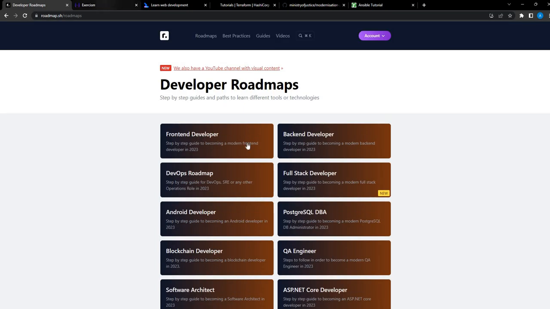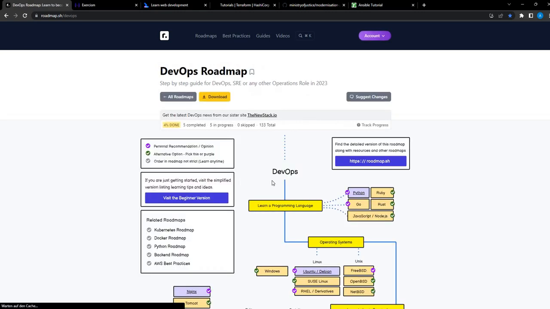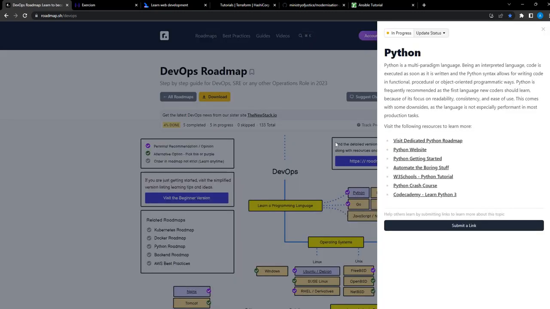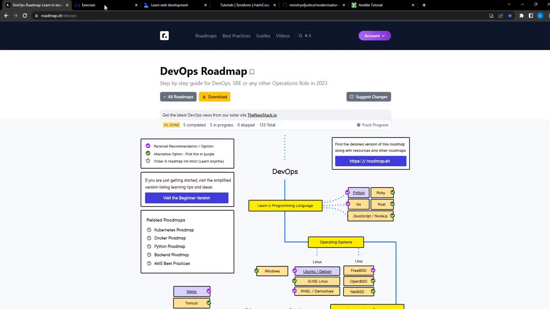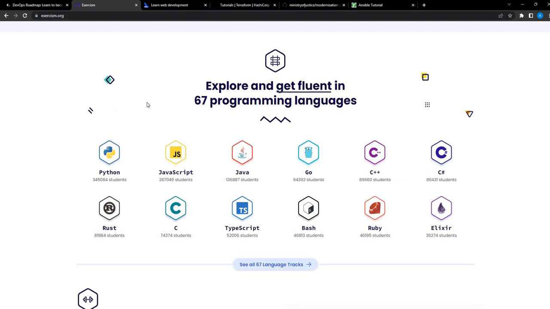So the next one is, for example, if you use roadmaps and you want to learn Python, and then you want to do exercises in Python, there is another website called Exercism. It's a great website. They have a lot of tools that you can use.